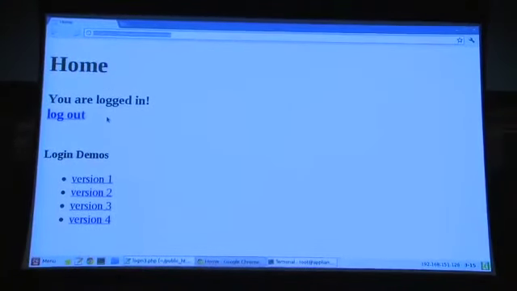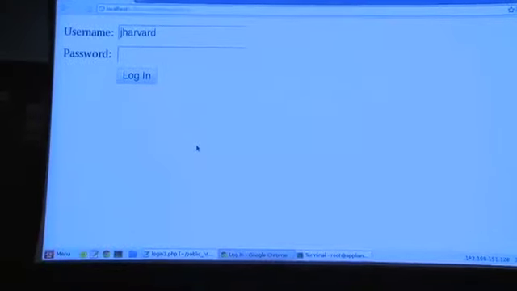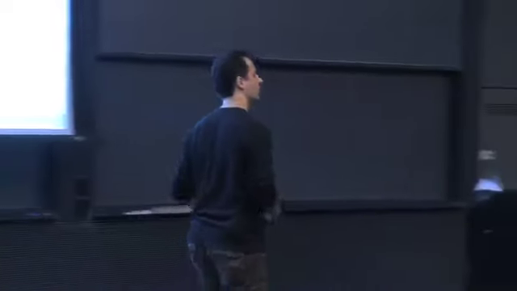And now let me go back to version 3. Oh, that's convenient. So again, just because I visited this page, I've not submitted a form. But it still somehow has pre-populated the username field with jharvard, so that must have come from a cookie. So let's actually see how this is working underneath the hood.